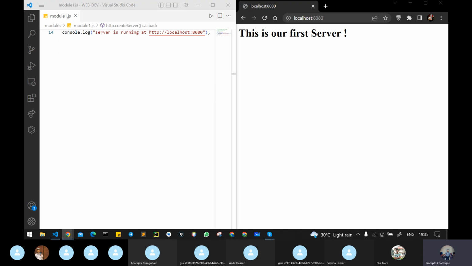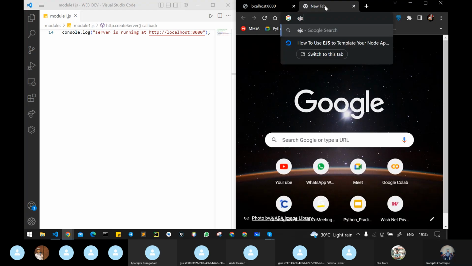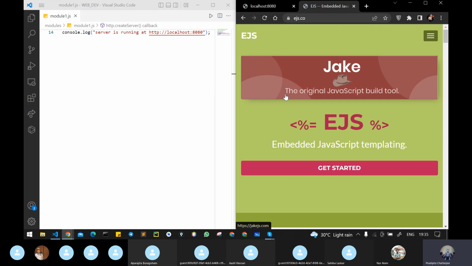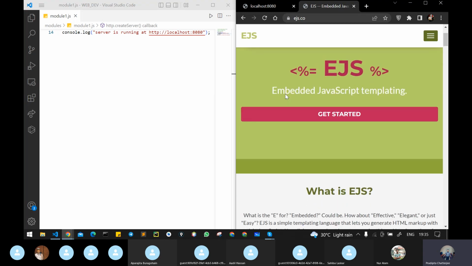Now whatever I do, I will not use the simple HTML format. You can go on the internet and read about it, but still I'm giving a simple overview. We are going to use EJS. So here, let me write it. We are going to use EJS, which is embedded JavaScript. I guess the screen is also visible. You can see embedded JavaScript is EJS.